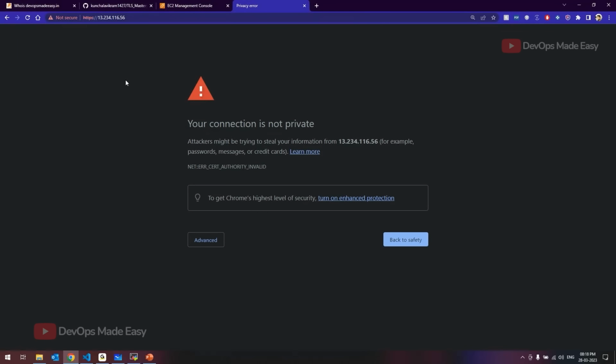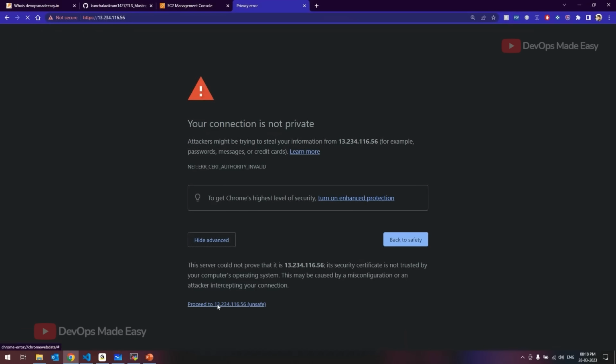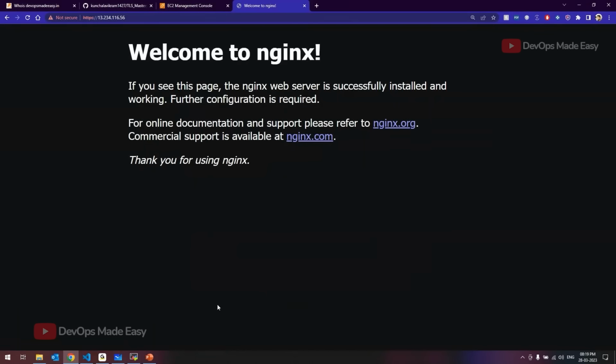But why is this error coming? The certificate that the server sent back to this browser is not certified by any CA, right? Because it is certified by you. You signed it with your own private key. Clear? Now, in order to proceed further, I need to go to advanced. The browser doesn't have the public key information. That's the reason it is not allowed.